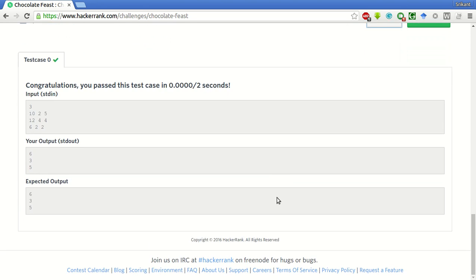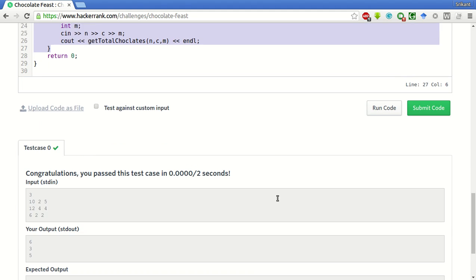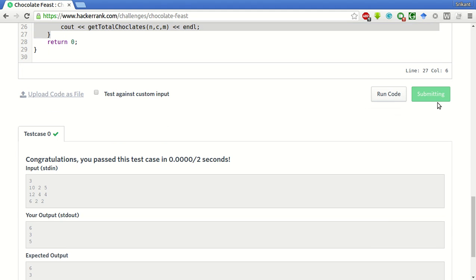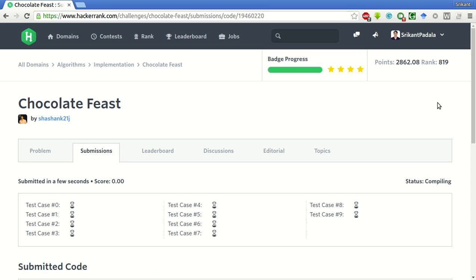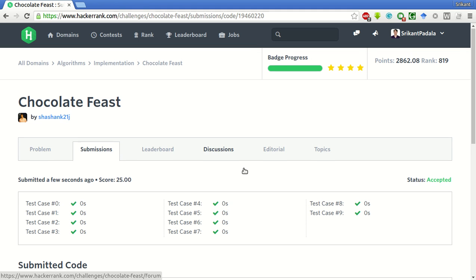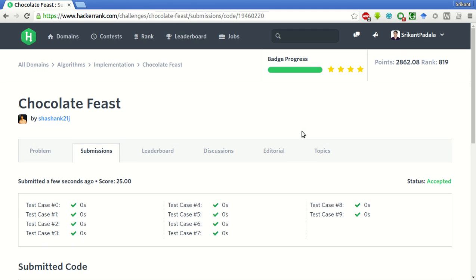So the sample test case has passed. Let's submit the code and see if all test cases pass. So all the test cases have passed successfully. We have been able to successfully solve this problem.